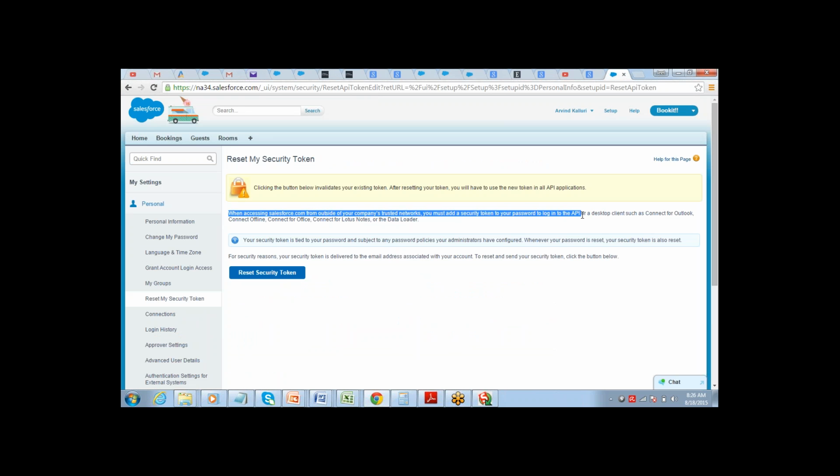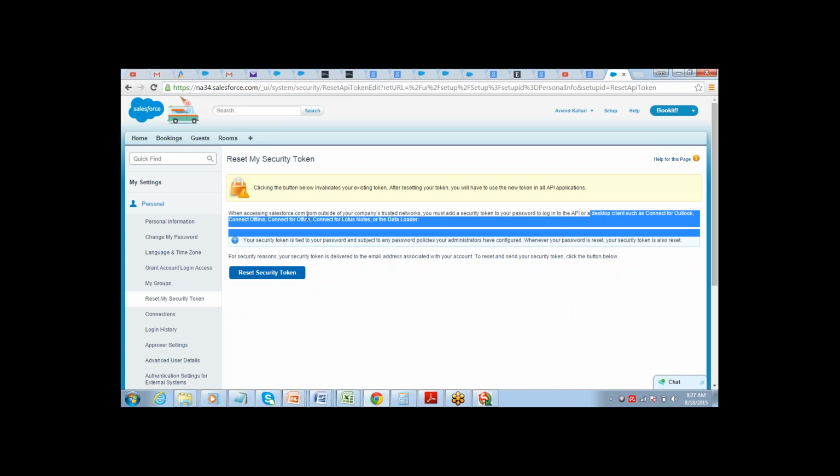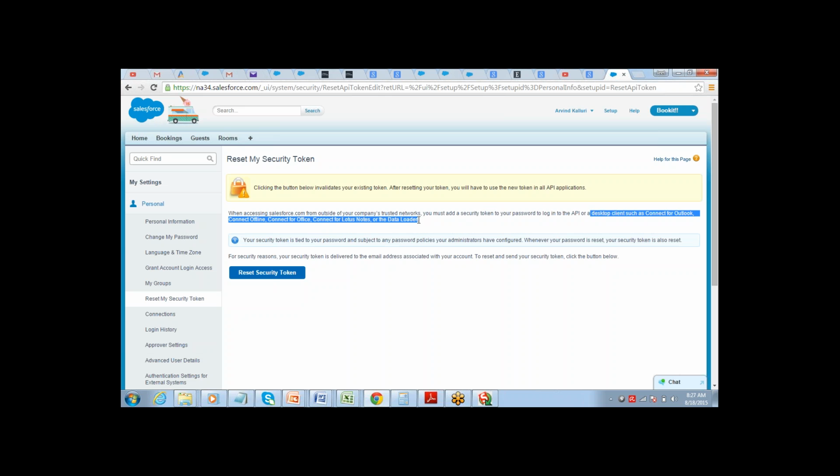Or when you are using Salesforce from a desktop client, Data Loader is a desktop client. It's installed on your desktop, right? So when you're using it from a desktop client such as Connect for Outlook, Connect Offline, Connect Office, Data Loader, for these things also you need the security token. So the security token is pretty simple. All that you need to do is click on this button. It will generate a security token and send it to your email ID. Pretty similar to the verification passwords that you receive from your bank. Same way. All right, so I'll just reset it.